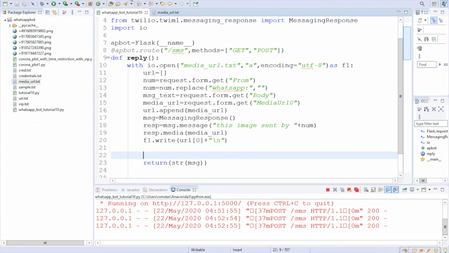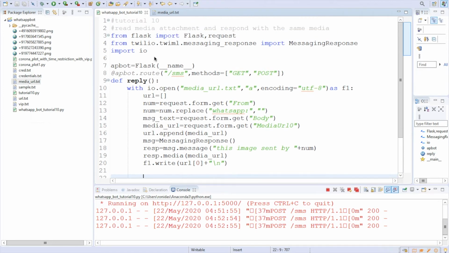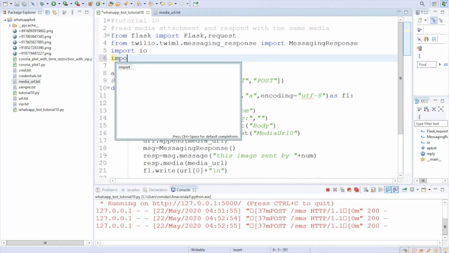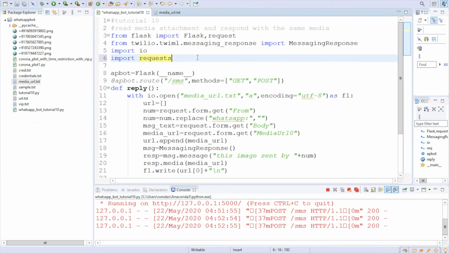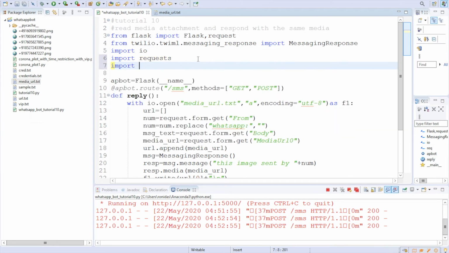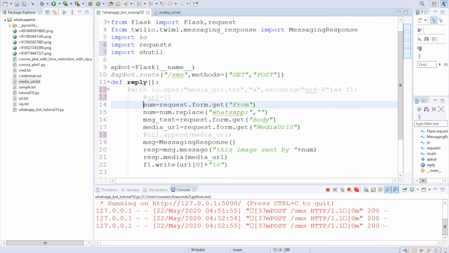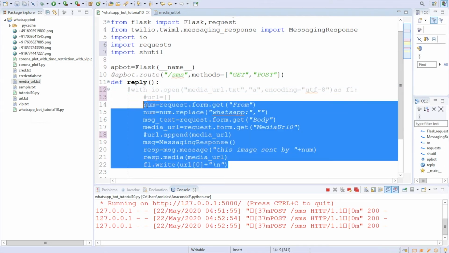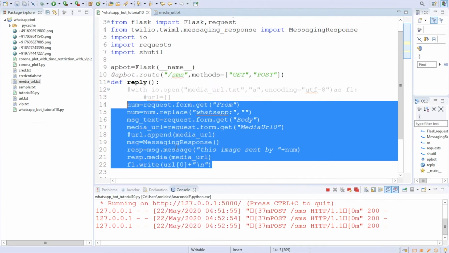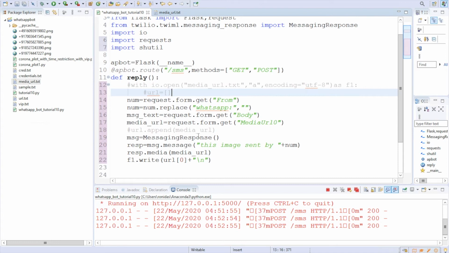So for immediate retrieval, you have to import 2 things. It will be import requests and import shutil. In that case, actually you don't need this thing, and we don't need this thing as well. So everything will be shifted to the left side. And our URL is actually generated here.